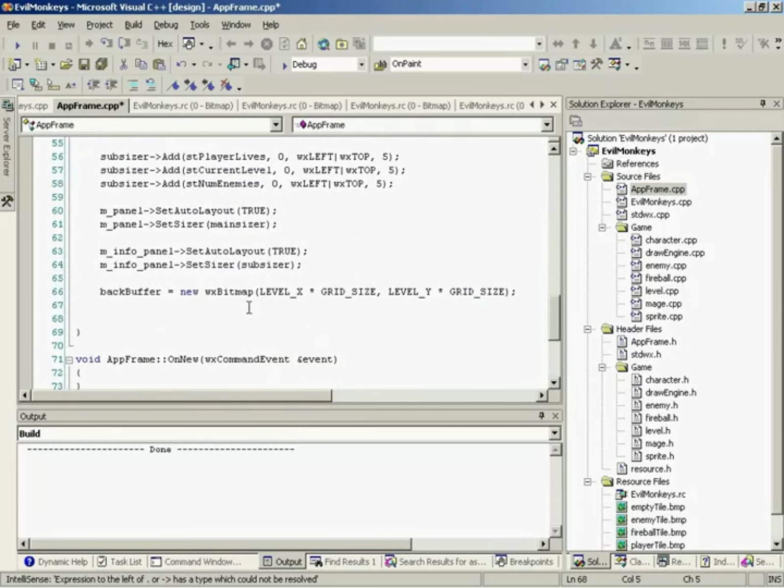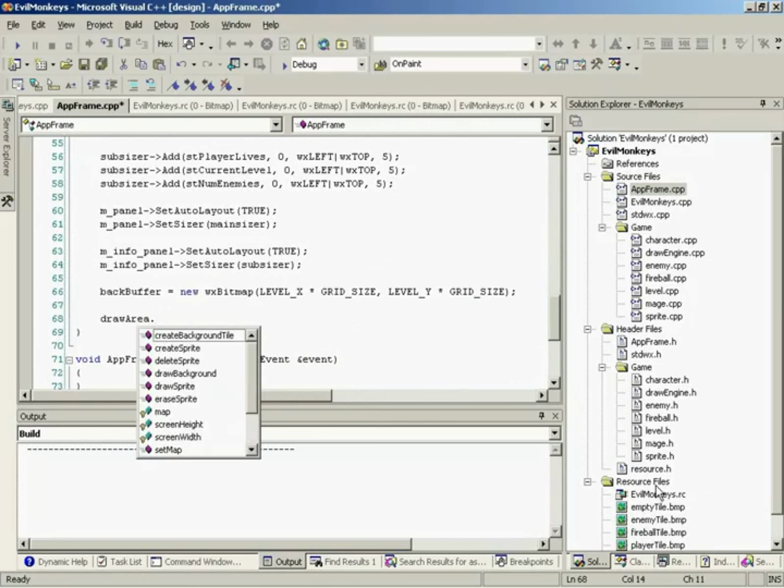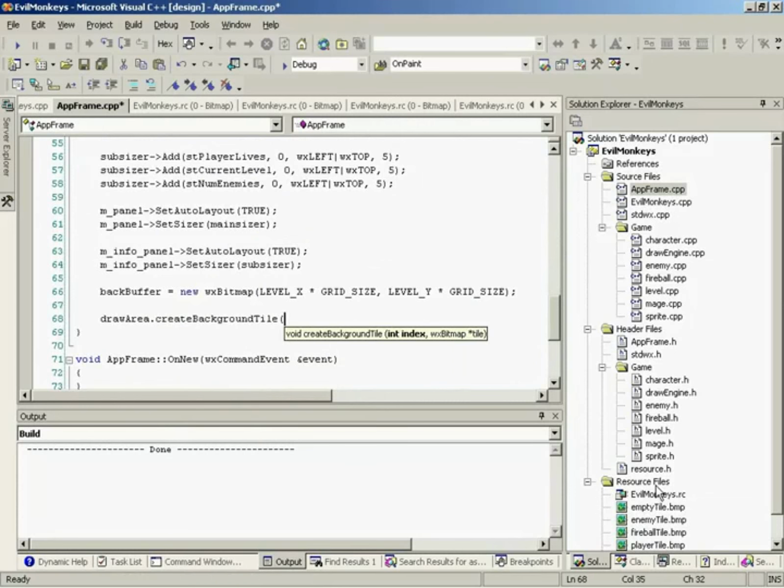Some other things we're going to need to do. Remember, we have to create the different sprites that we have in our resource file, the empty tile, the enemy tile. We have to associate this with our draw engine. So what we're going to do is say draw area dot create background tile. If you look down the bottom right, we have empty tile and enemy tile. So let's create these. This is going to be at tile empty.